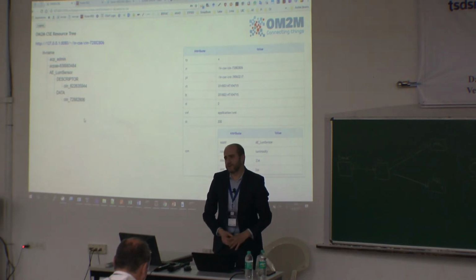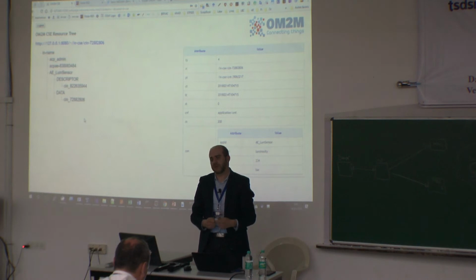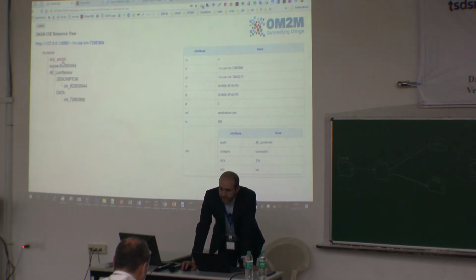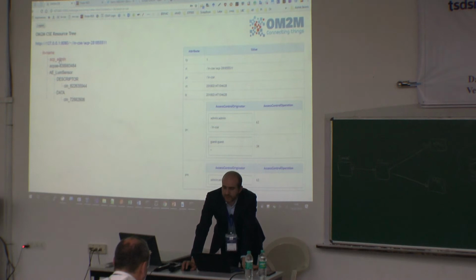oneM2M has standardized a way to control the access to these resources. Every resource can be controlled. The access to this resource can be controlled. Let's see. In oneM2M there is a resource called ACP, Access Control Policy. So in OM2M, in our implementation, a control policy is created automatically for a user. So at the beginning, we created an access policy admin for the user admin.